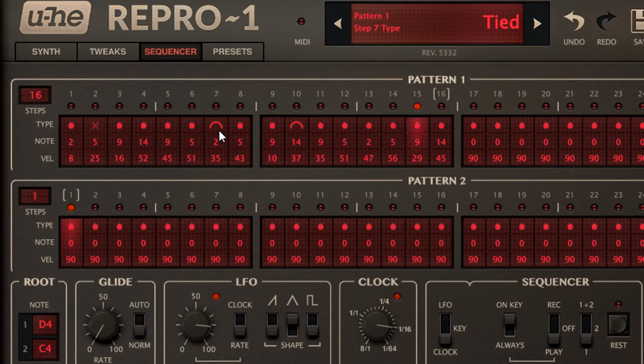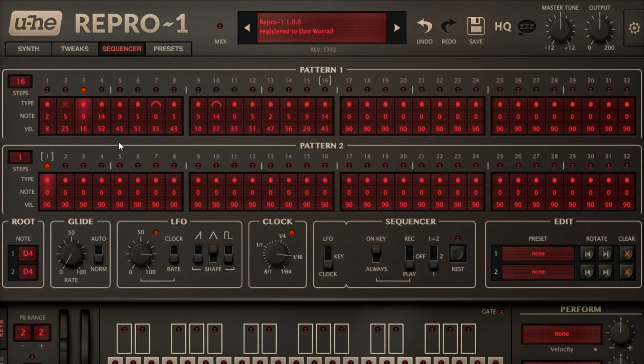And you can edit the note numbers in the middle row if needed, or the velocity values in the bottom row, though these won't make a difference unless you assign velocity to control something. I'll come to that later. Notice that pattern 1 can contain up to 32 steps, though we're only using 16 at the moment. The last step of the pattern is indicated with square brackets around the number. Click to switch this and change the pattern length.